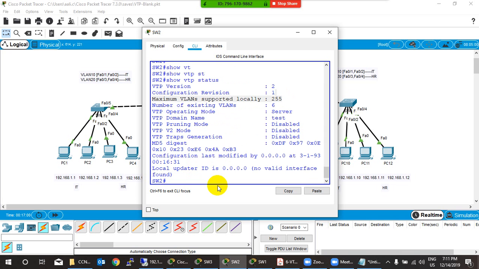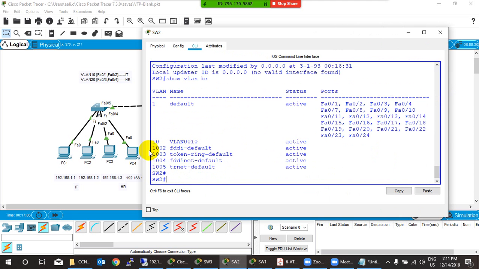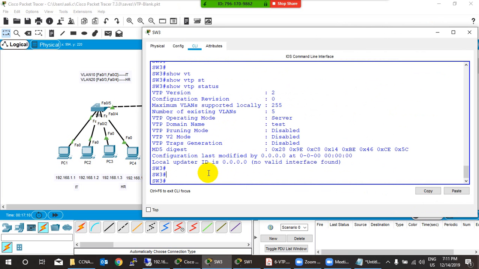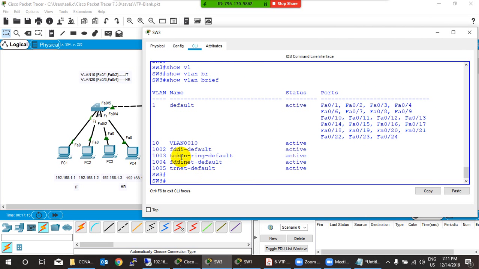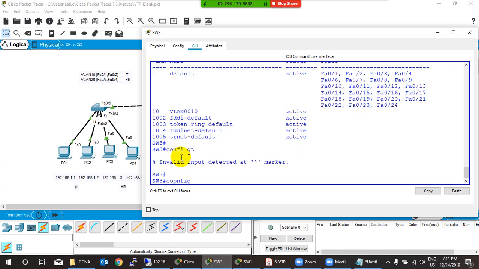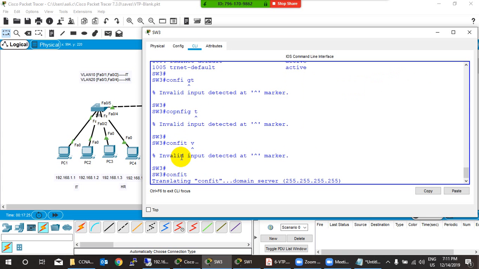And if I say show VLAN brief, VLAN 10 is there automatically. Look at VLAN 10, it is there, and it will be here as well. Show VLAN brief, 10 is here as well. Because we are all in server mode, let me create a VLAN here. No issue.